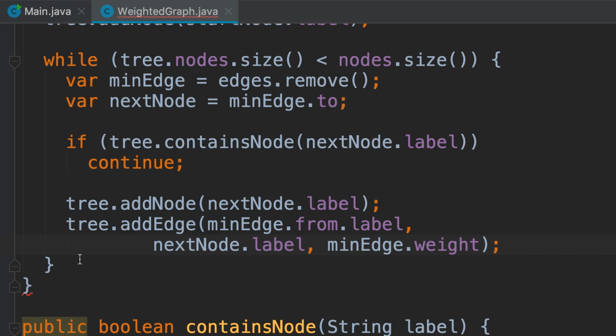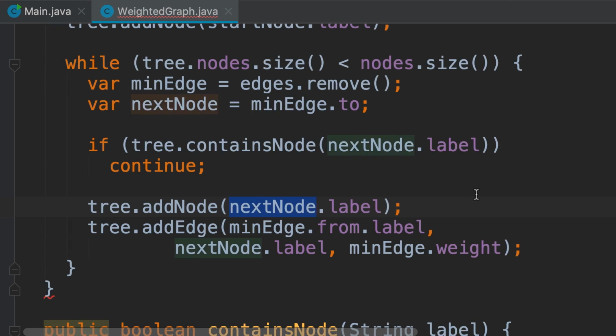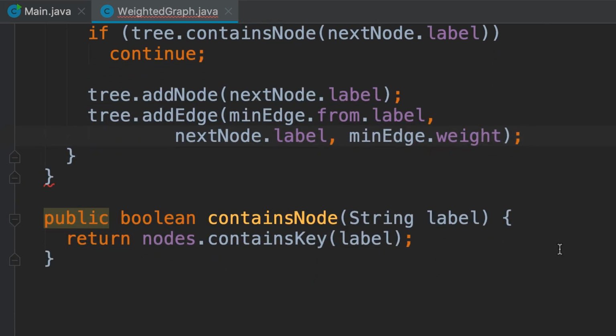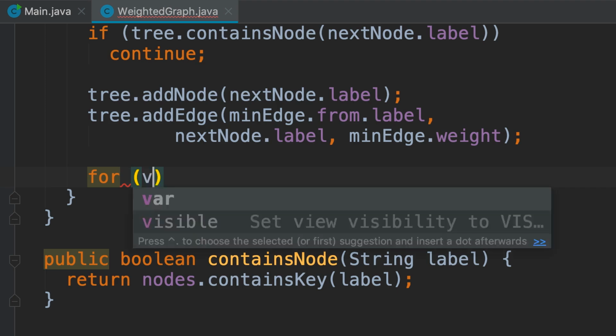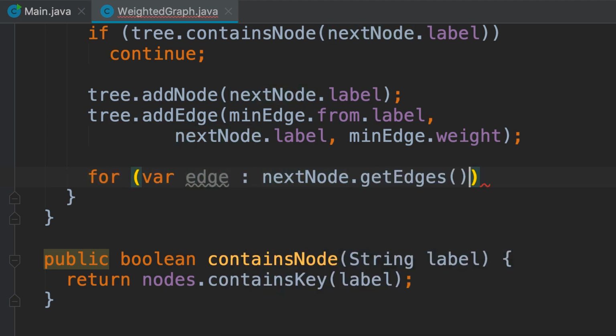Next, we need to add all the edges connected to this next node to our priority queue. So in the next iteration, we can look at all the connected edges and pick the one with the minimum weight. So here we do a for each loop. For each edge, a next node that get edges.